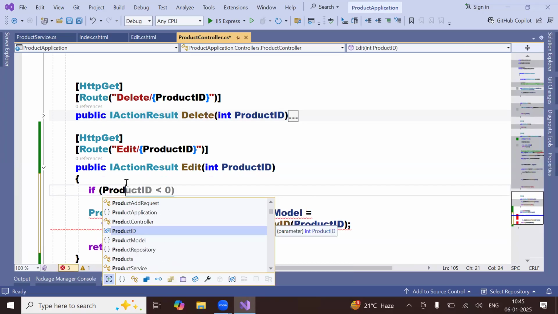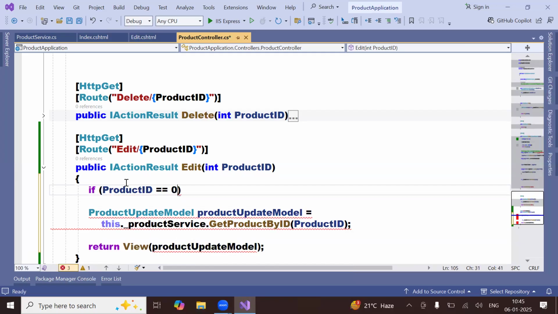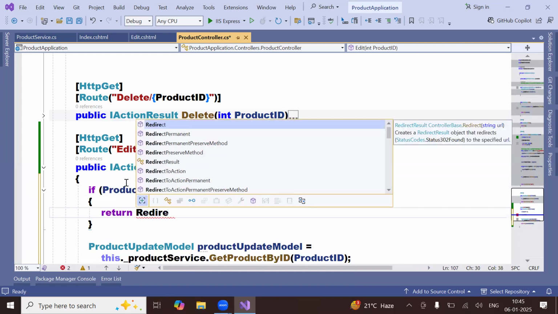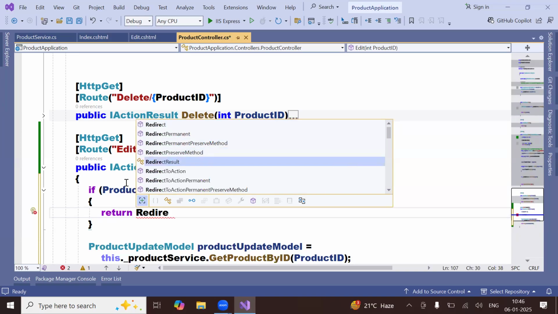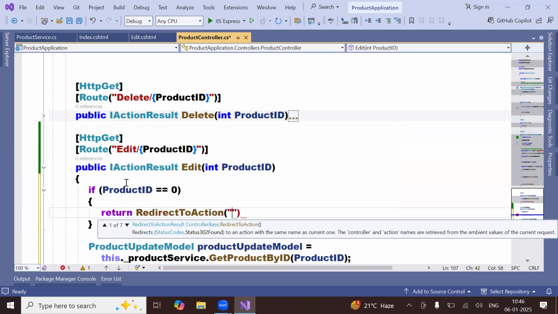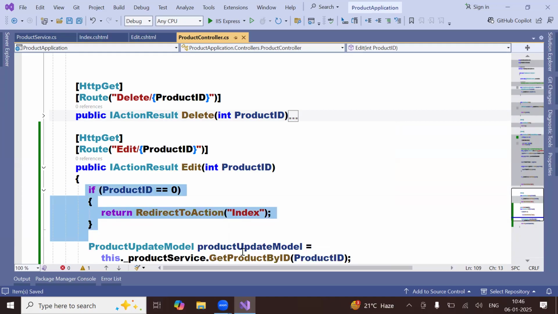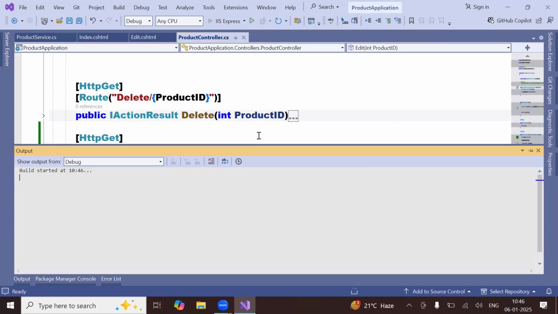Before calling this, I'm going to call if product ID equal to 0, return redirect to action. I'm going to call the index method. If product ID is 0, I need to pass the redirection to action because my product ID is 0, so that I have to go for my list. This is the basic example before you need to call the product model. Now put a breakpoint. I'm trying to run it.